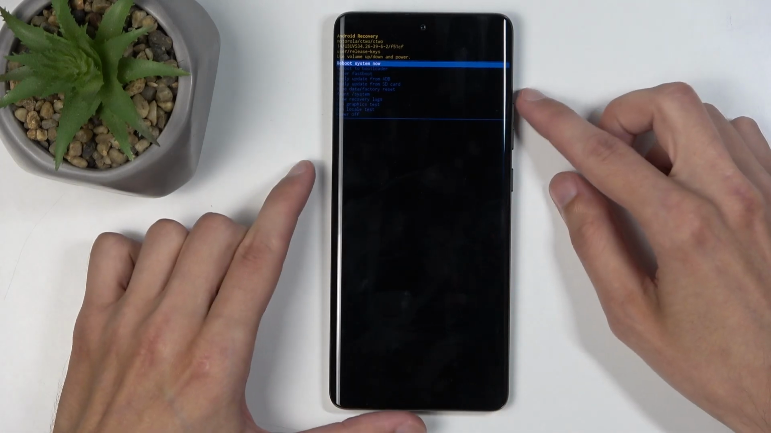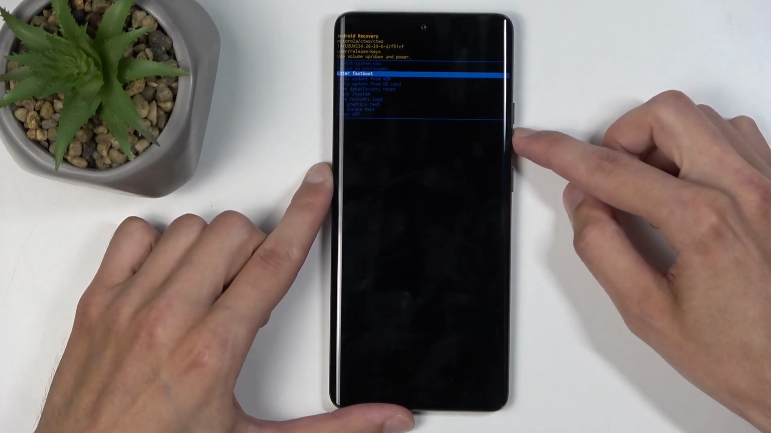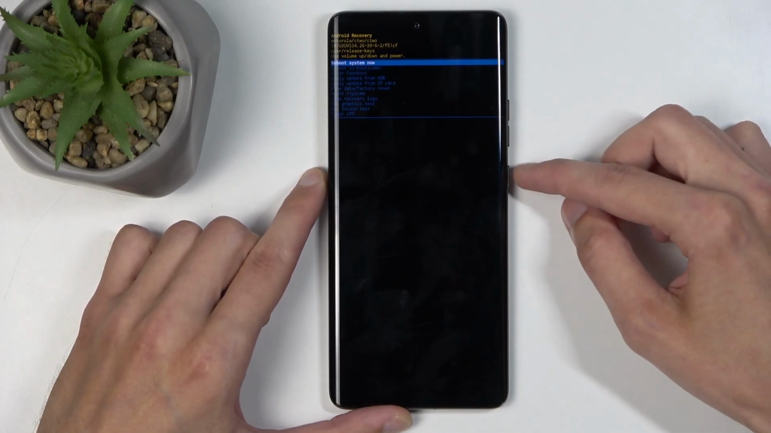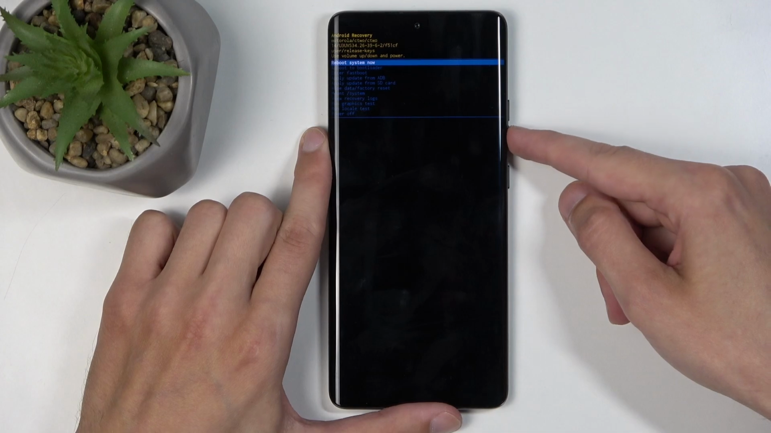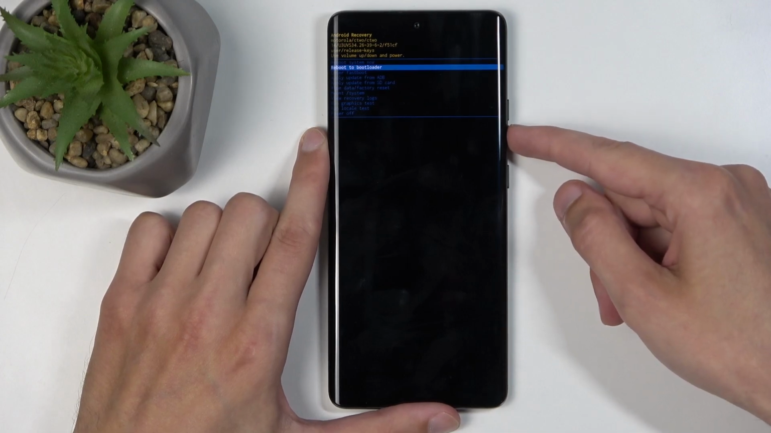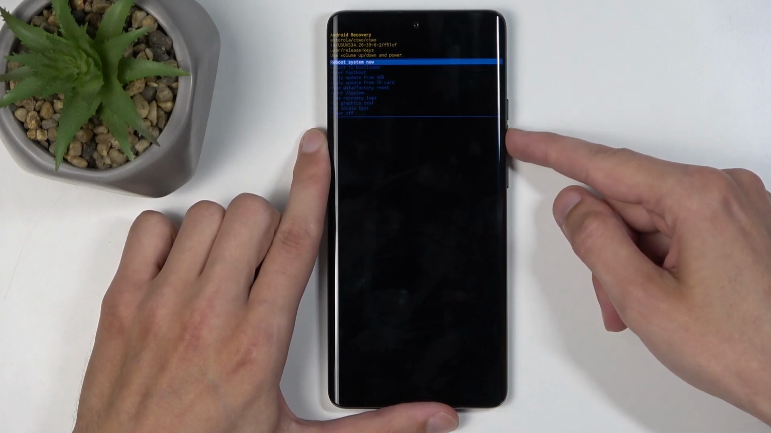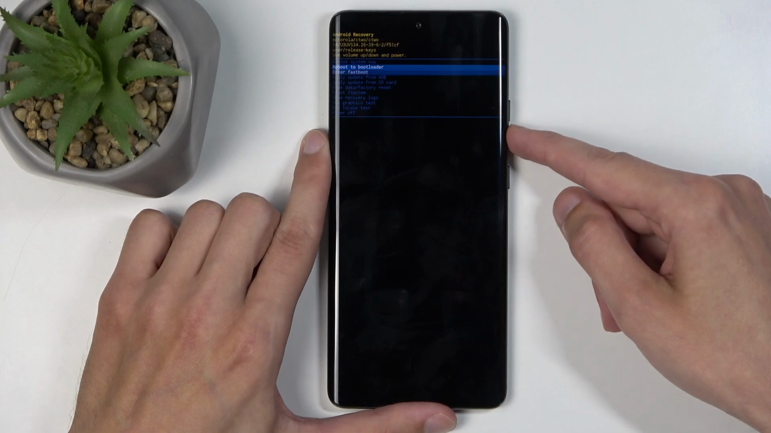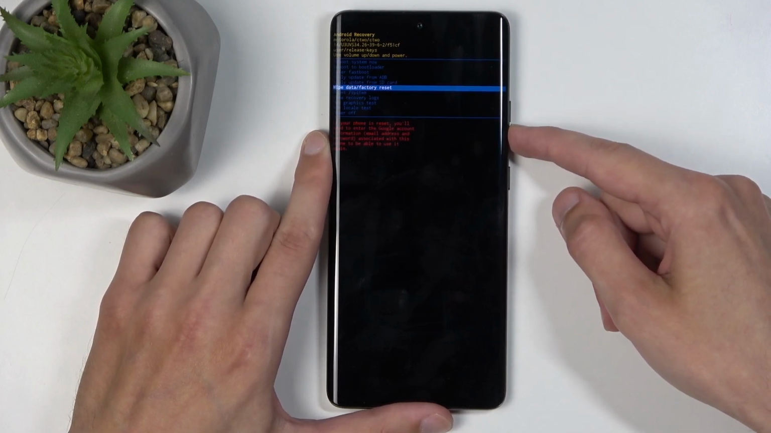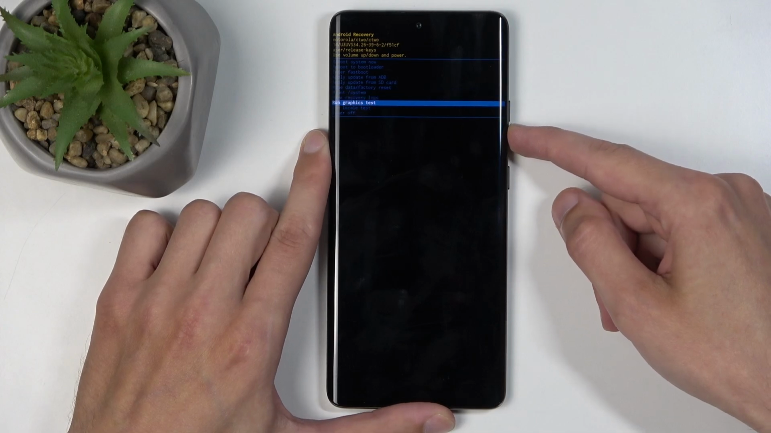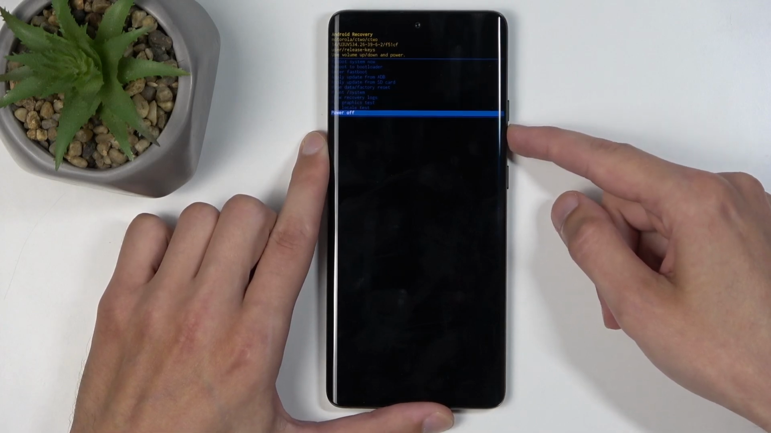In here you will need to use volume buttons again to navigate up or down, as you can see, and the power button will be used to confirm whatever is selected. Going over the options, we have reboot system now, reboot to bootloader. So reboot system mode takes us back to Android, bootloader takes us back to the previous screen. Then we have also fastboot mode, we have apply updates from ADB or SD card, wipe data, mount system, view logs, run test, and power off.